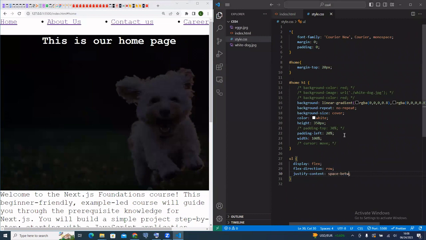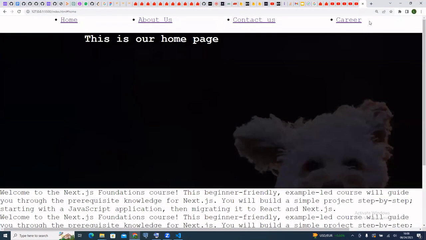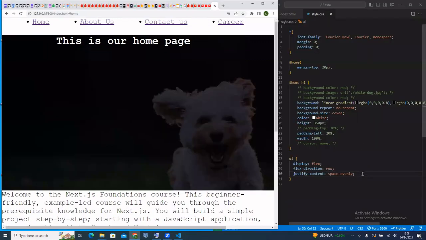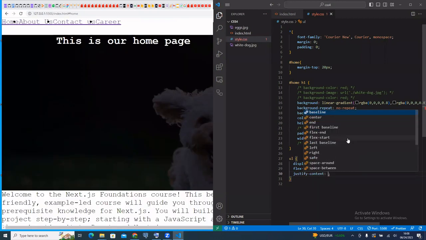And it also has another property called space evenly. Space evenly does the same thing, but this time around, as you can see, there's a space here, there's a space here, to space them evenly. Let me see, justify content. Yeah, it has space evenly. Okay, it has flex start, it has flex end. We'll talk about that now. Flex start is already the default. It also has flex end.